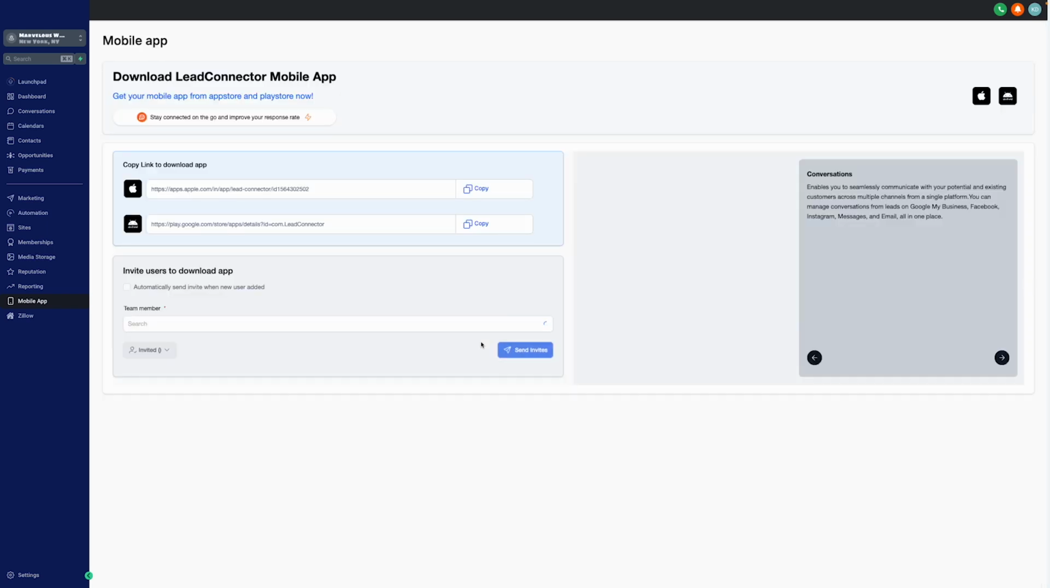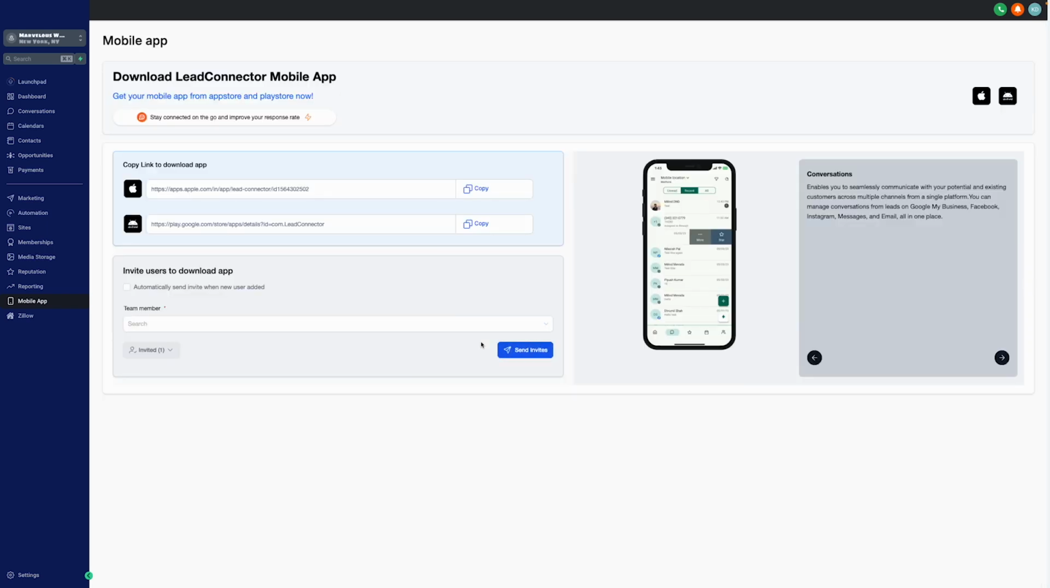Lastly, I want to talk about our mobile app. The Marvelous CRM is available on the Apple Store and Google Play via our mobile app, bringing all these powerful features right to your fingertips wherever you are. And I'm going to show you the app in action as well.